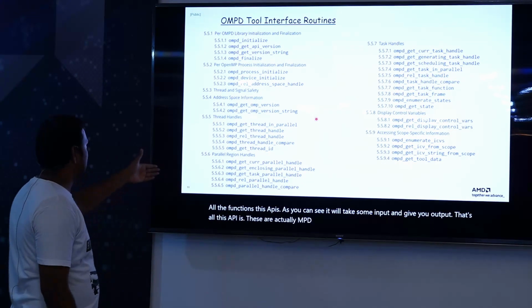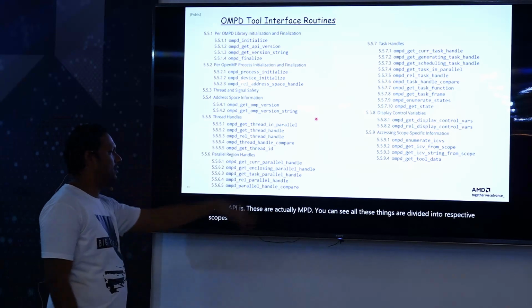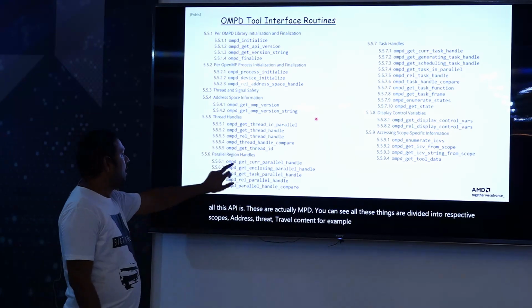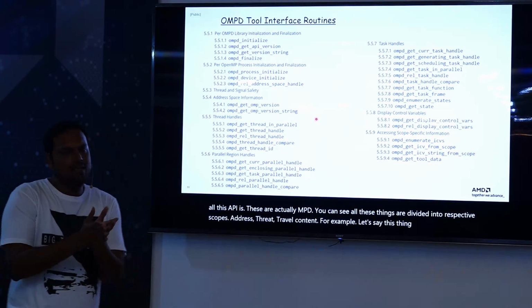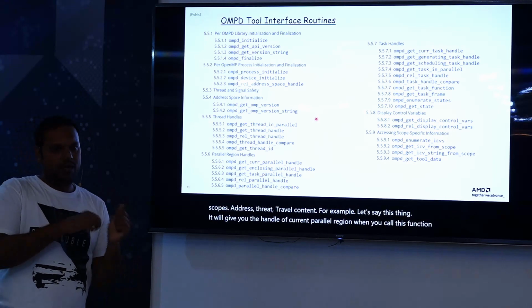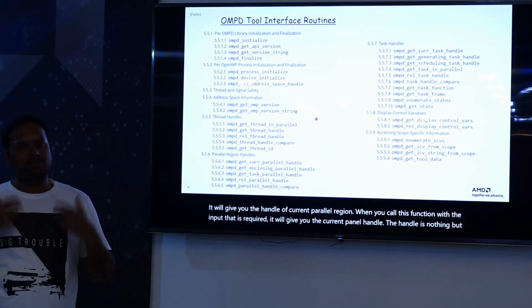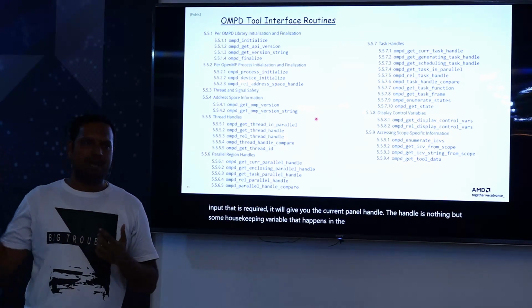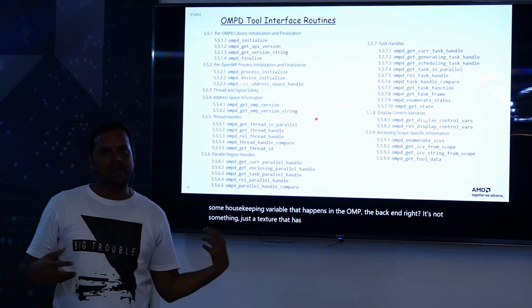You can see all these are divided into respective scopes: address, thread, parallel, and so on. Let's take this one, ompd_get_current_parallel_handle. That means it will give you the handle of the current parallel region. When you call this function with the required input, it will give you the current parallel handle. And the handle is nothing but some housekeeping variable in libomp in the backend, right?